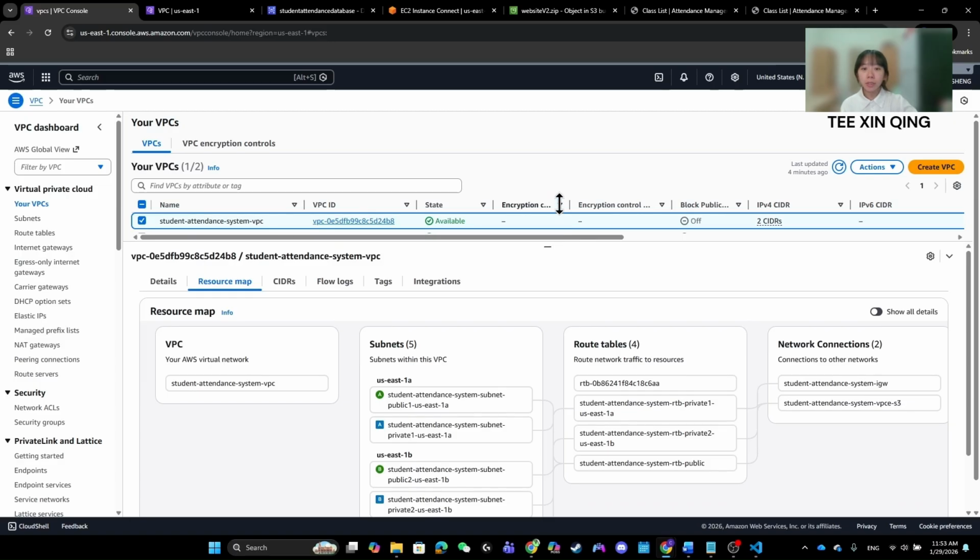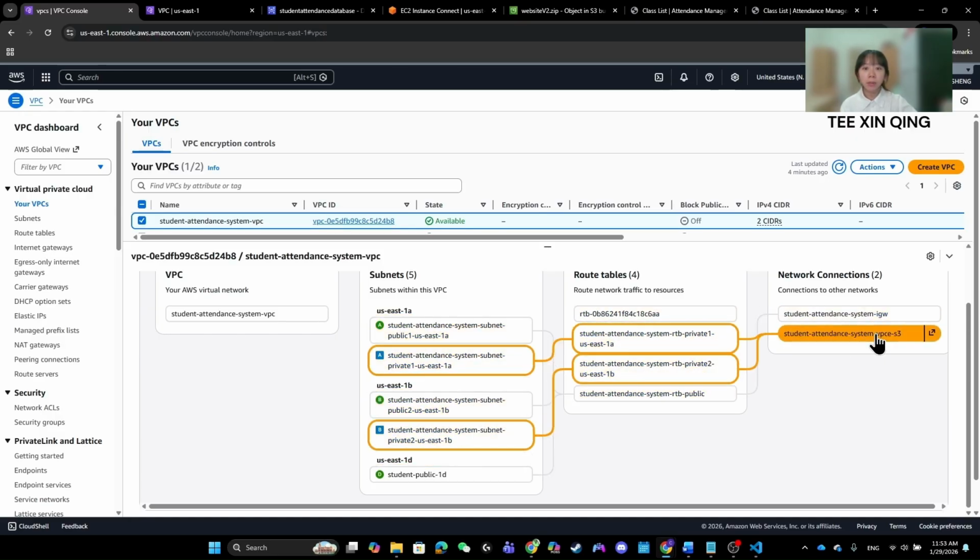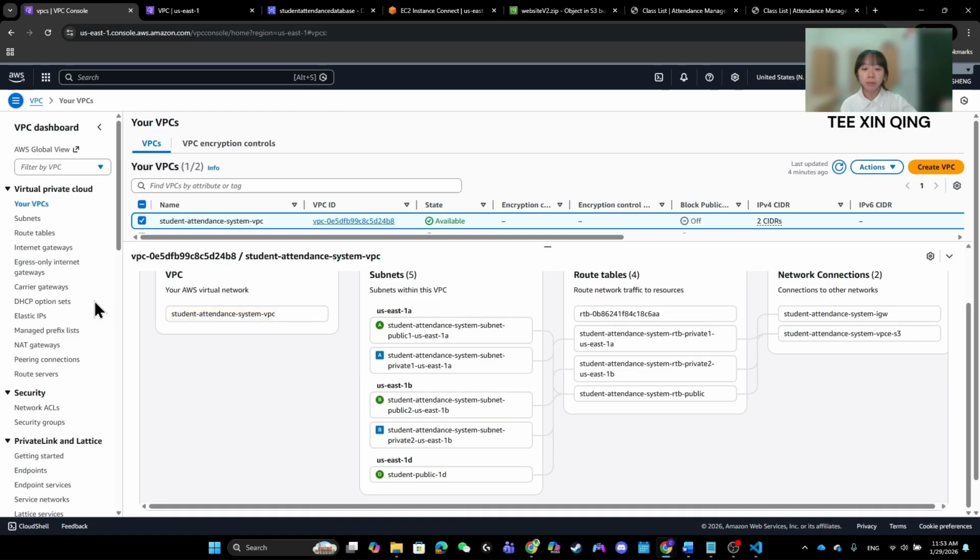Next, this is the resource map of our VPC. This diagram shows our VPC, subnets, route tables, and internet gateway. We created multiple subnets across different availability zones, including US East 1A and 1B. These subnets are actively used by our system. Additionally, the subnet in US East 1D is reserved for Phase 3, where future system expansion will be implemented.